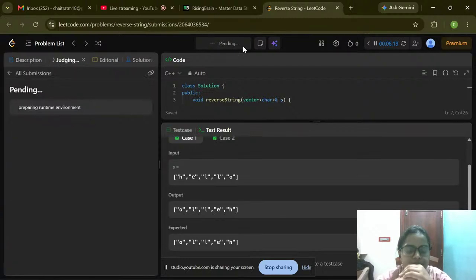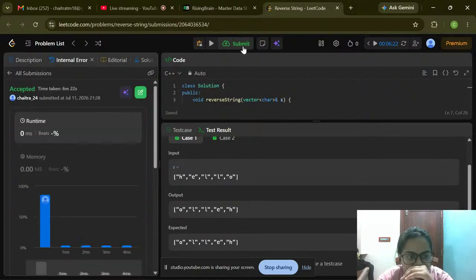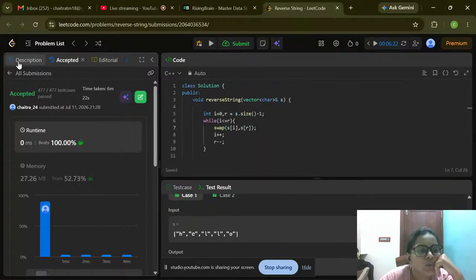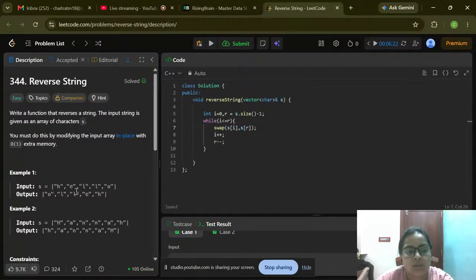Let me submit. There is nothing much here, but we are using a two pointer approach, keeping the left at the starting zero index and the right at the last index, n minus one, and then you swap both and increment left, and in the meanwhile you decrement right.